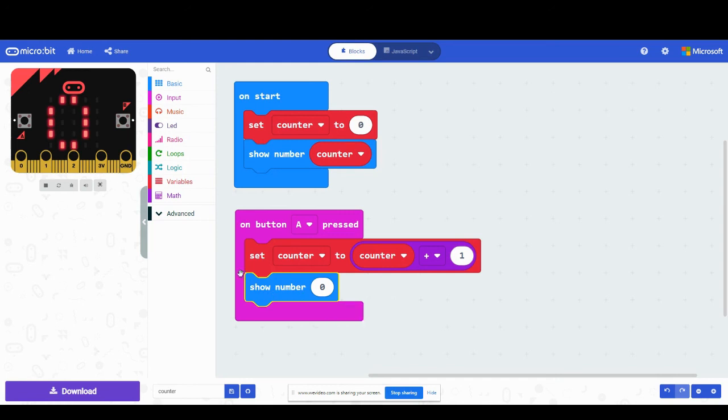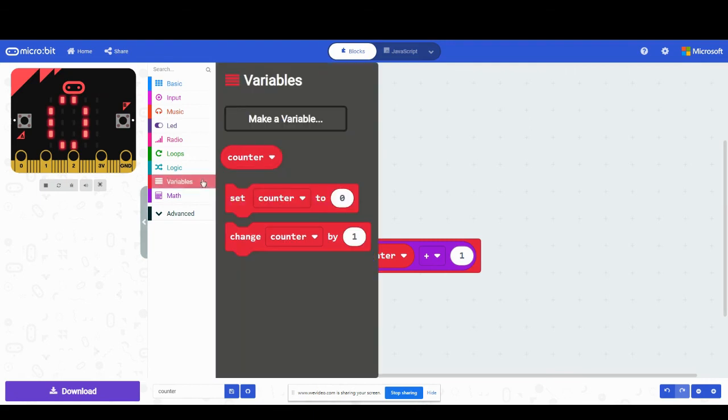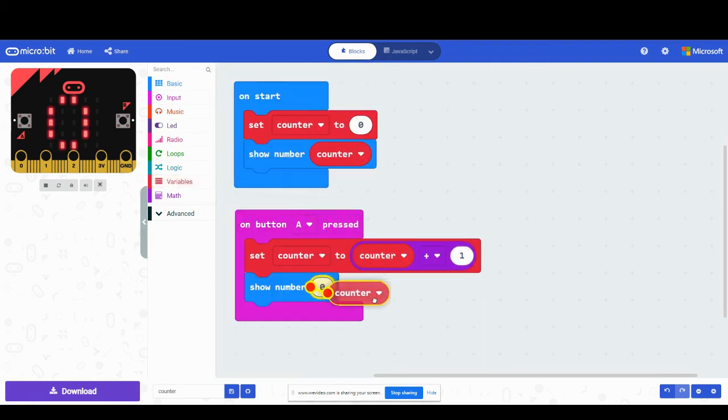We need to replace the 0 with counter again to make sure counter is the number we're showing. We can find the counter variable in the Variables menu. We'll just drag this to replace the 0 in Show Number.